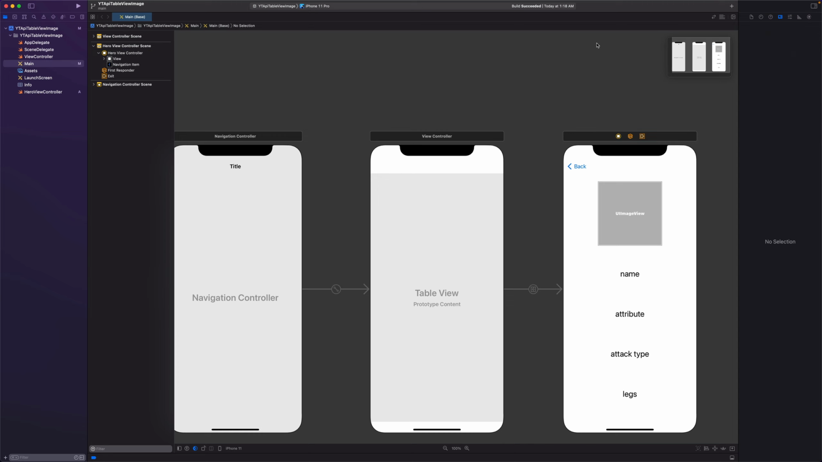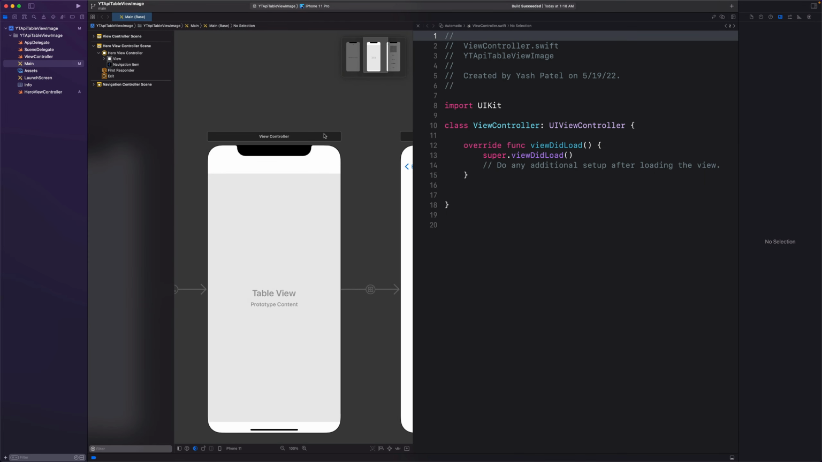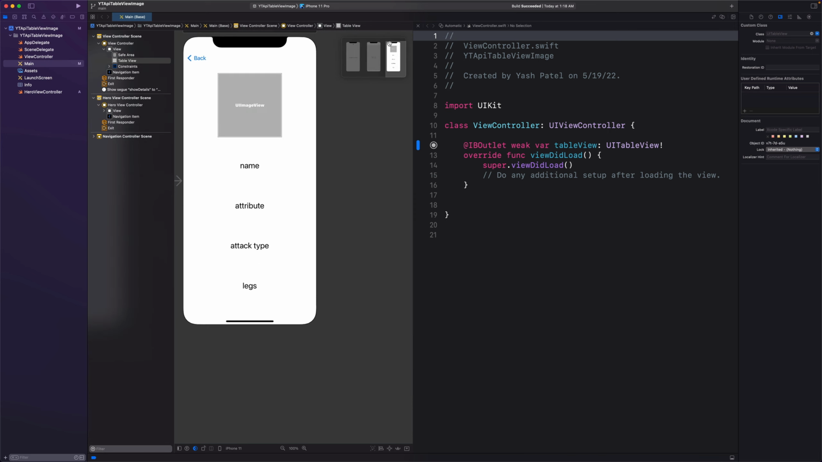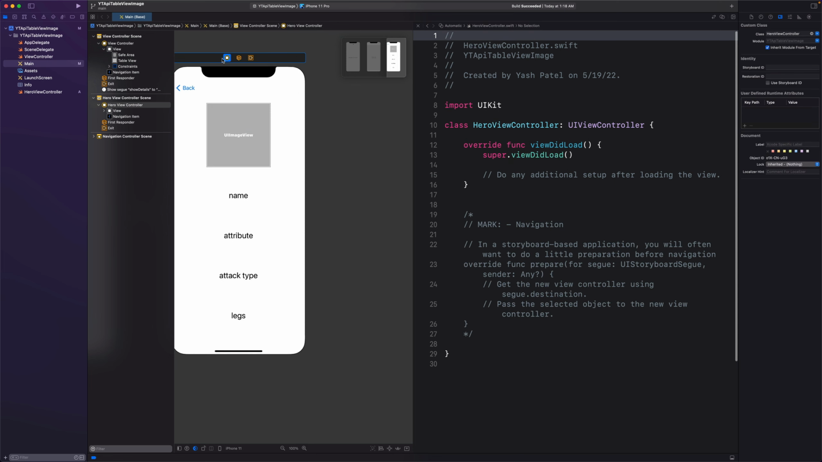Now we need to attach all this stuff so that we can access all these elements. Open up your assistant editor, and let's start with the table view. So click here and click here. Make sure the view controller file is on the right, and we will control drag here, and let's just call it table view and connect. Next we will do connections for this guy here, a little bit on the top.